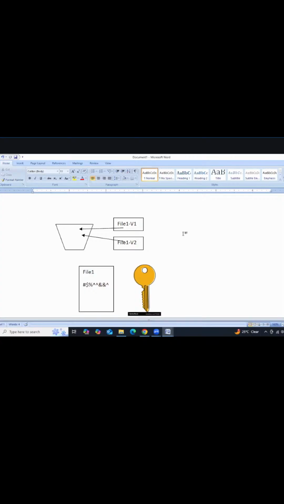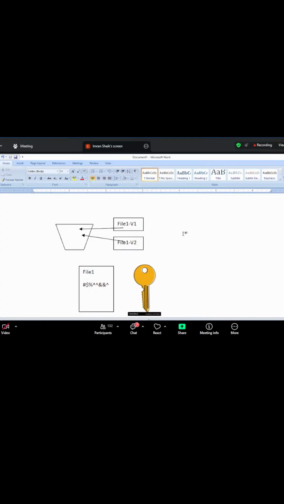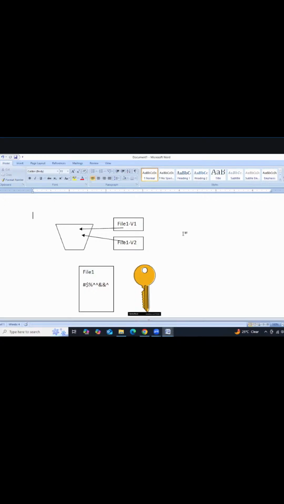Got it, guys? First, we are going to upload the file into Git. With the help of Git, we are going to upload the files into GitHub. So I'm uploading some files, and you people are downloading from GitHub. I hope you got it, guys.